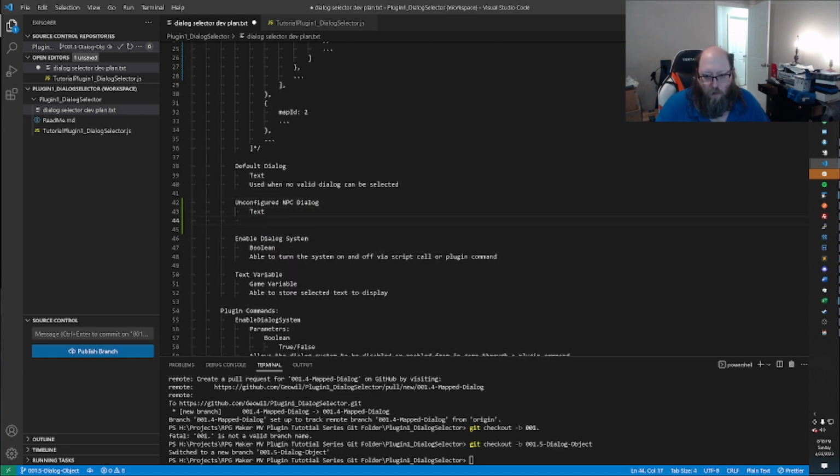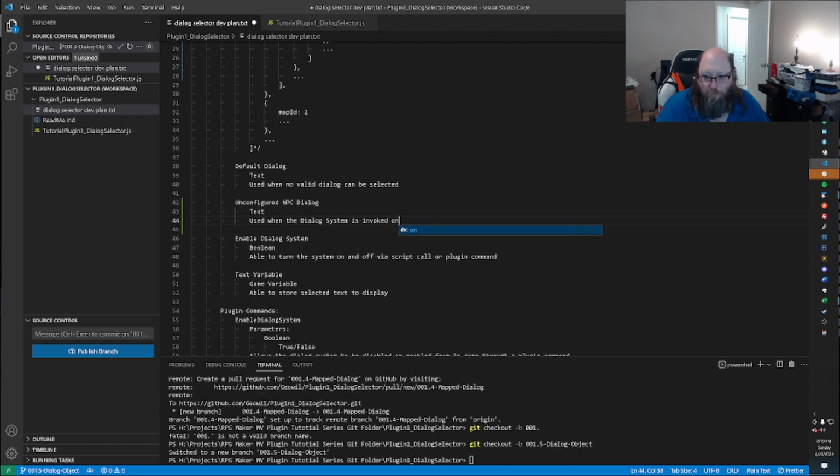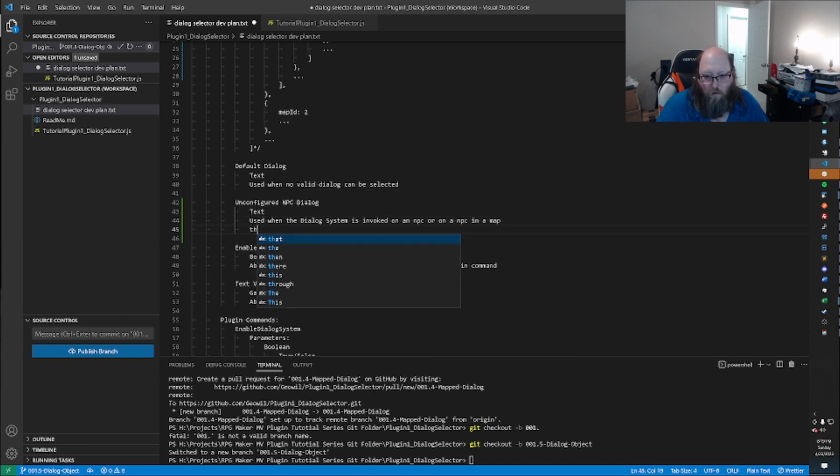Text used when the dialog system is invoked on an NPC, or on an NPC in a map that is not configured in the plugin.